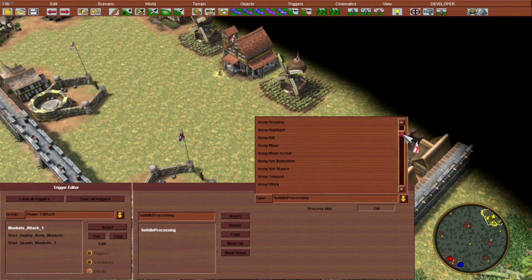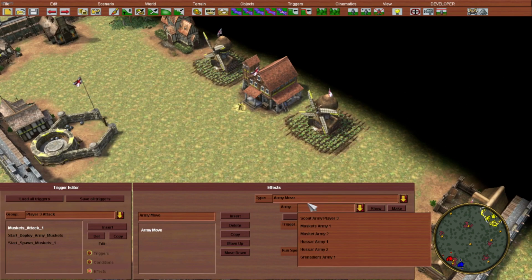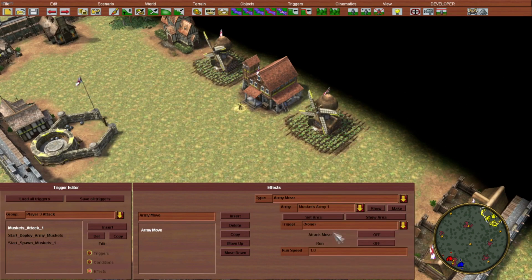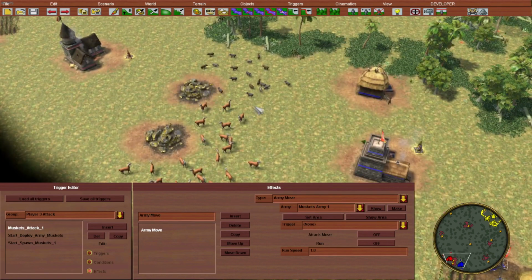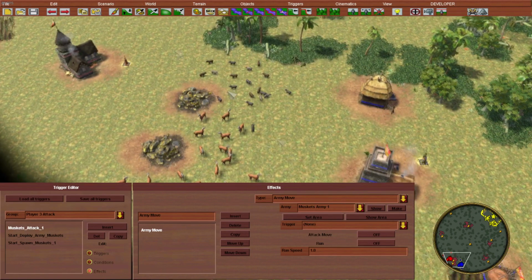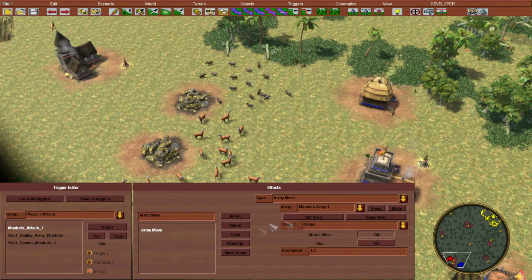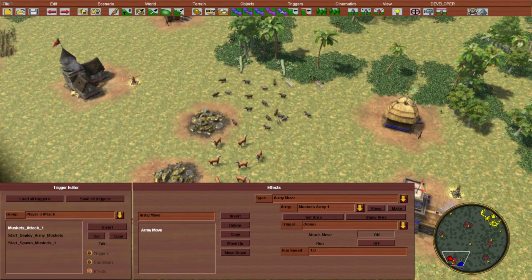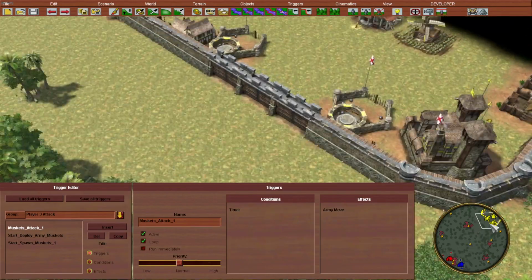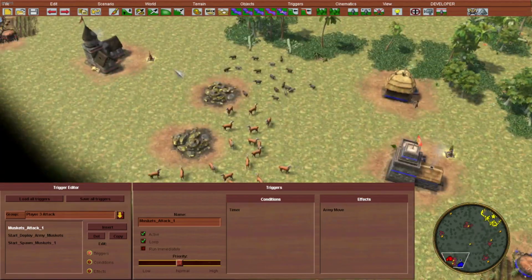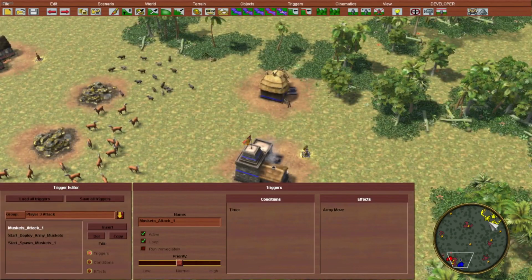And then we're going to choose Army Move. We're going to choose Muskets Army 1. And we're going to set them to move down to here. And then I'm going to choose Attack Move. So that way they will attack the entire way down. So now we have it set up so the muskets will spawn. And they will leave the base, walk down here, and start attacking.